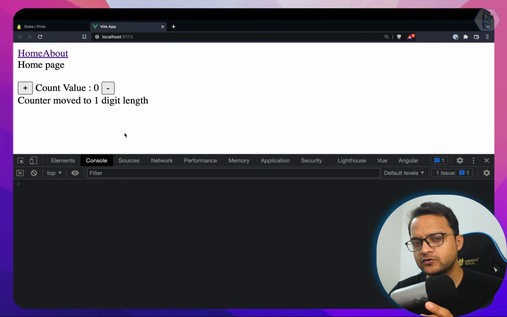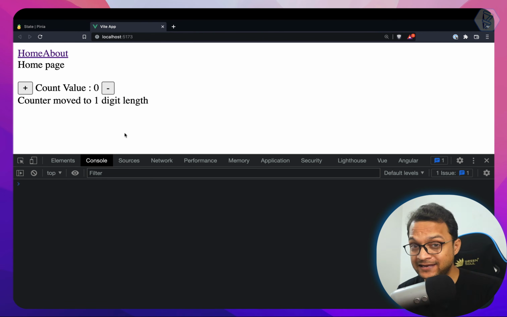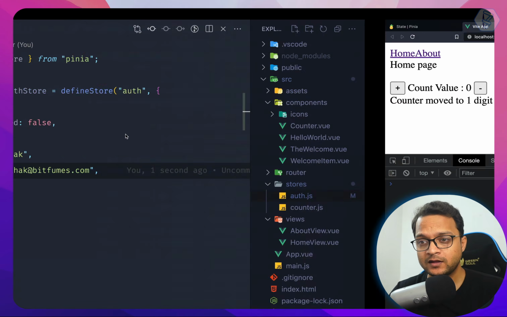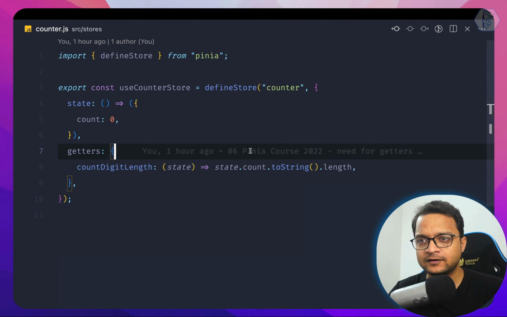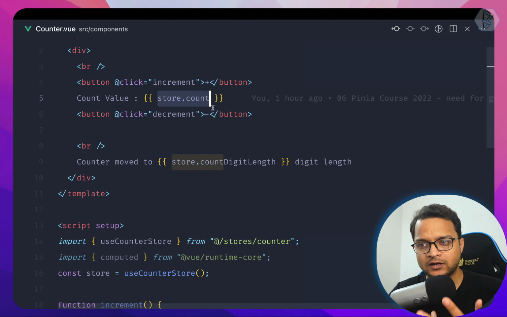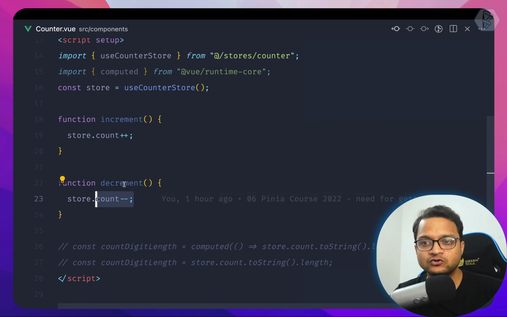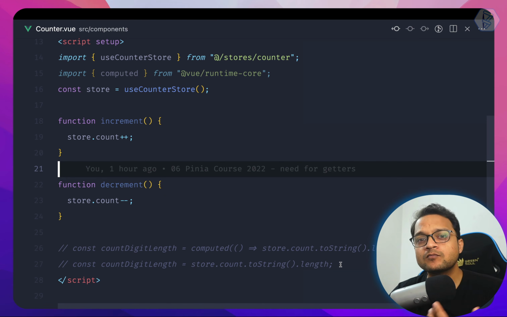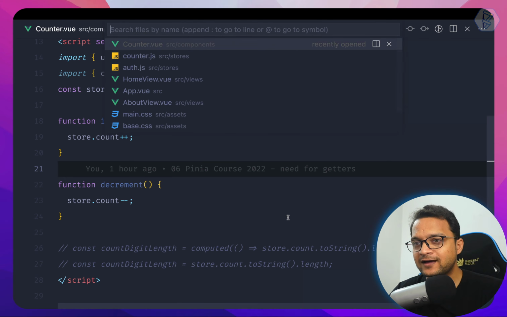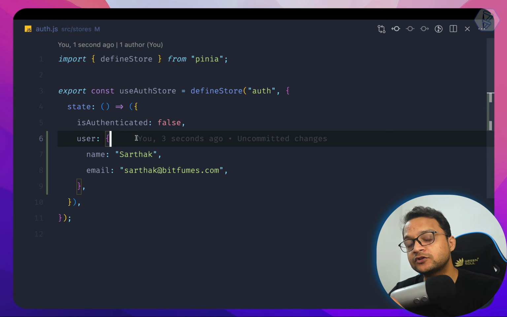Now we are going to understand how we can actually mutate or change or update the state we have in the store. We already know that if we want to update anything from the store, we can directly do store.count, and we can do count++ to increment or count-- to decrement the values. But we have some more other things. So that's why I have added a user information inside an auth store we have. And now let's see how we can actually update this thing.